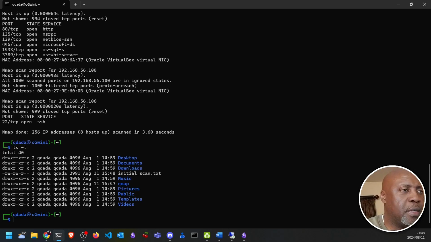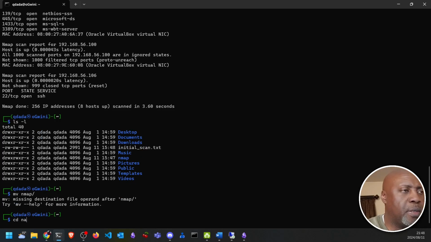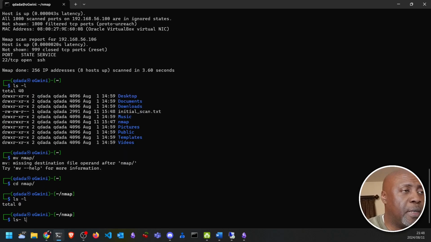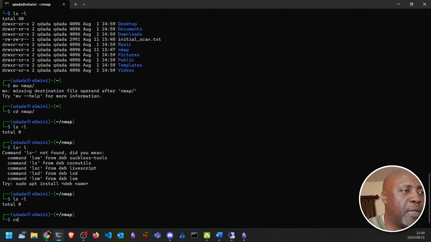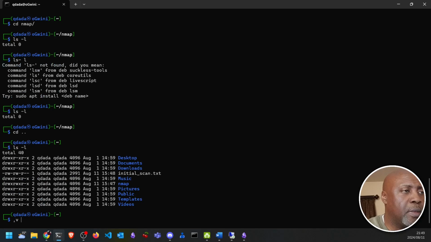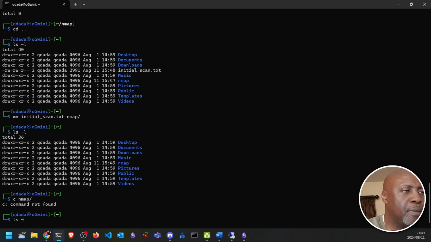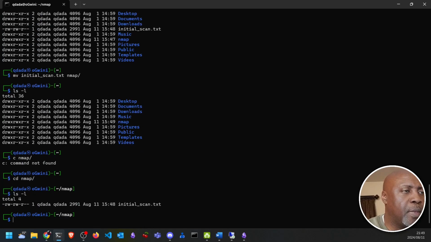Okay, so where is it? Let's be nice and neat and move it to our Nmap folder. Let's change to Nmap. Is our file there? I have clearly not moved anything. Let's move our scan to Nmap. As it is moved, we go in there, and there's our initial scan.